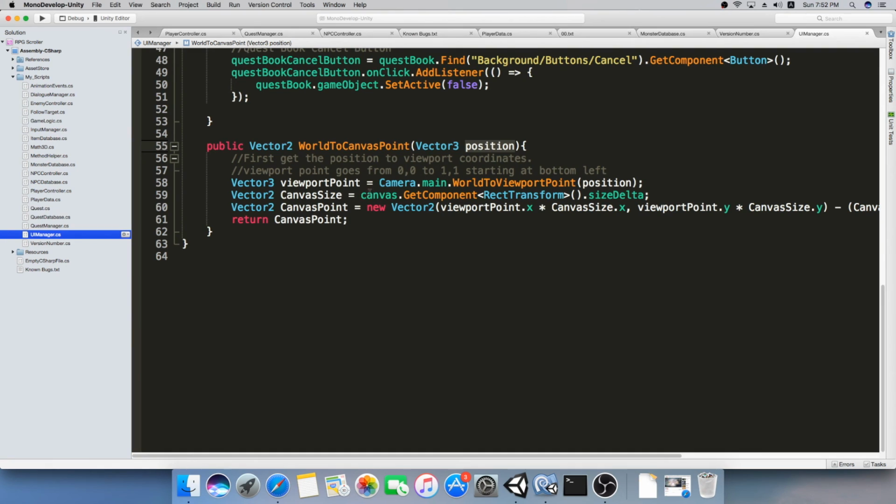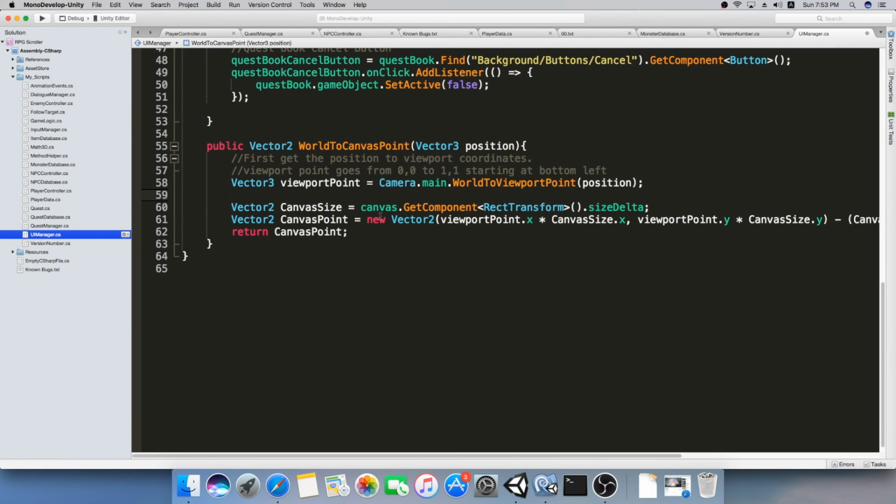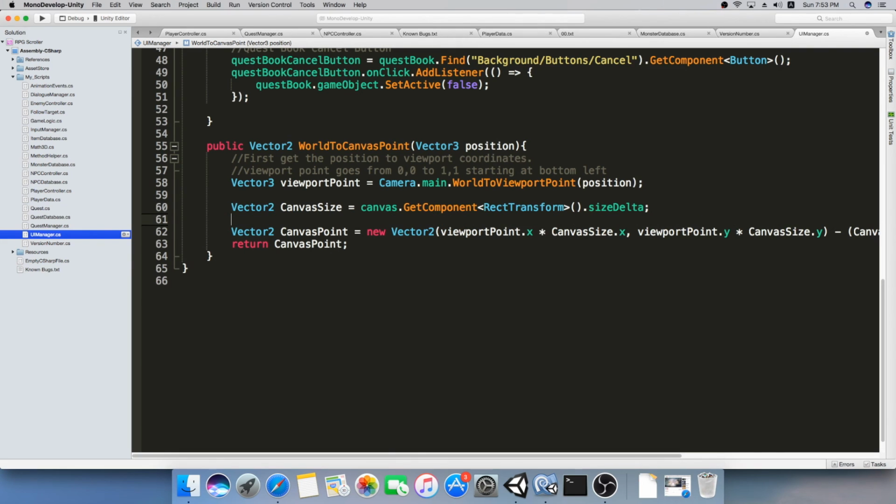How we get that coordinate is through the camera class. So we just call Camera.main.WorldToViewportPoint. We're going to get that coordinate in this variable. With this variable, we can proceed and get the canvas point. But before we get the canvas point, we need to get another value called the canvas size.